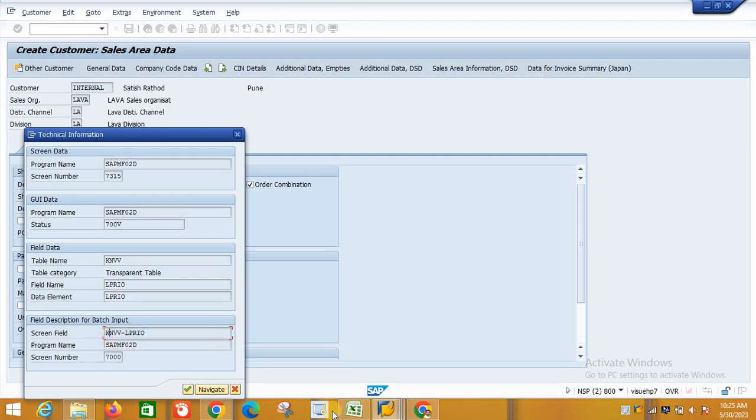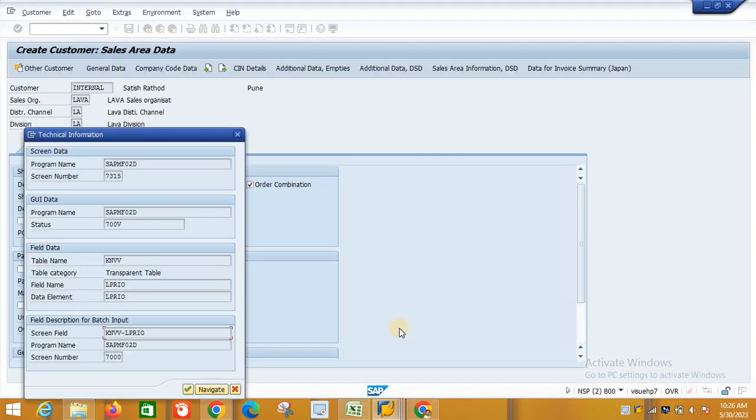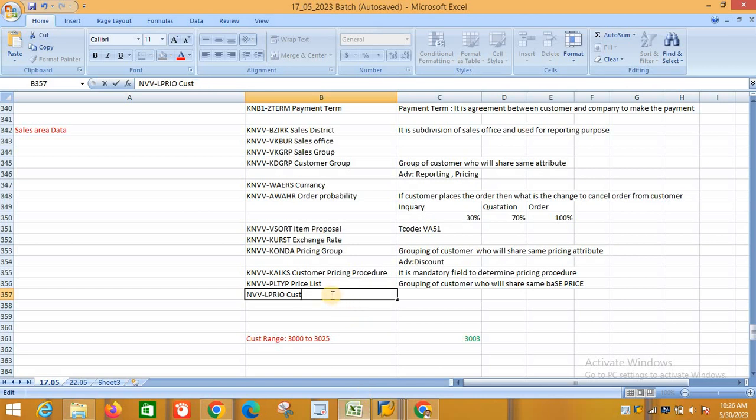Guys, if you do not remember these fields in one stroke, it's not an issue. But try to remember. Take some time, some days, but you should remember all of these.